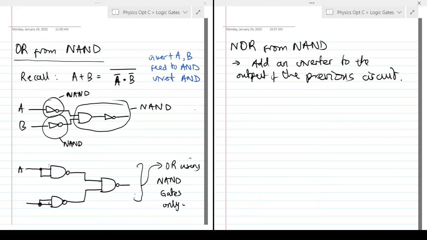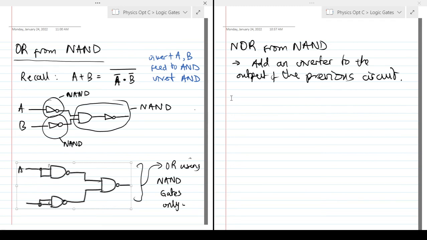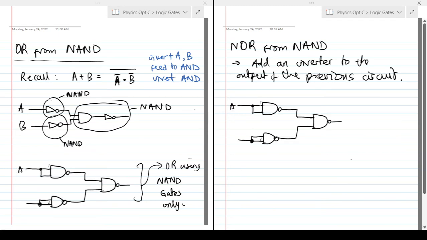So all I need to do now, if I want to construct NOR from NAND gates, I already have the OR construction over here. So all I will do is take the same circuit, and all I need to do is add an inverter onto the end of it there.